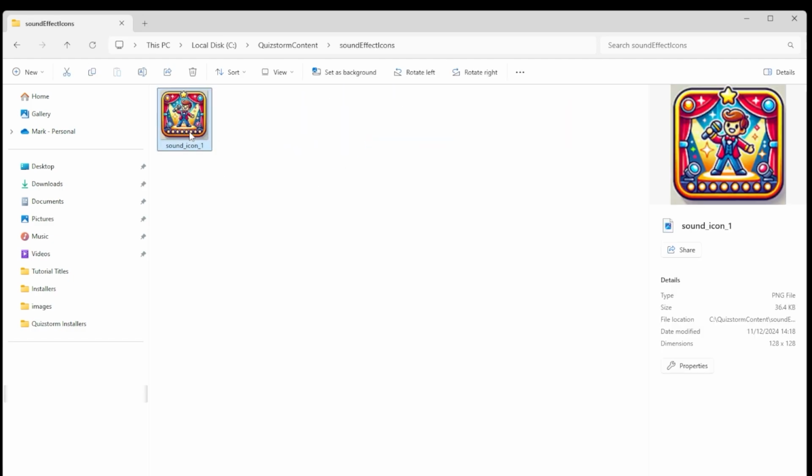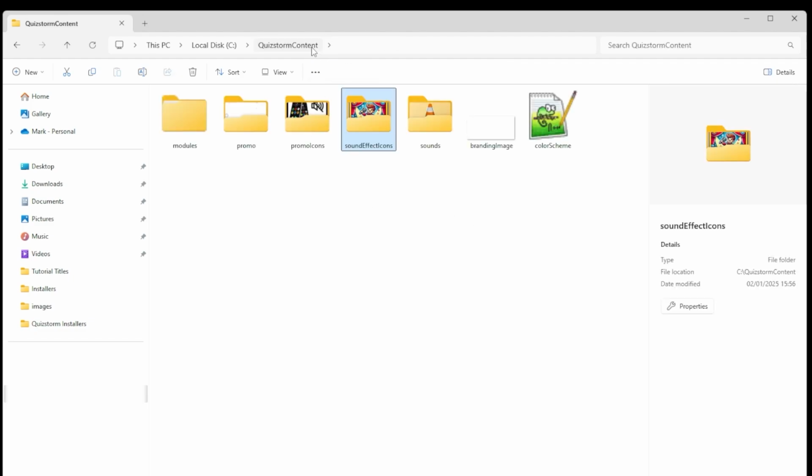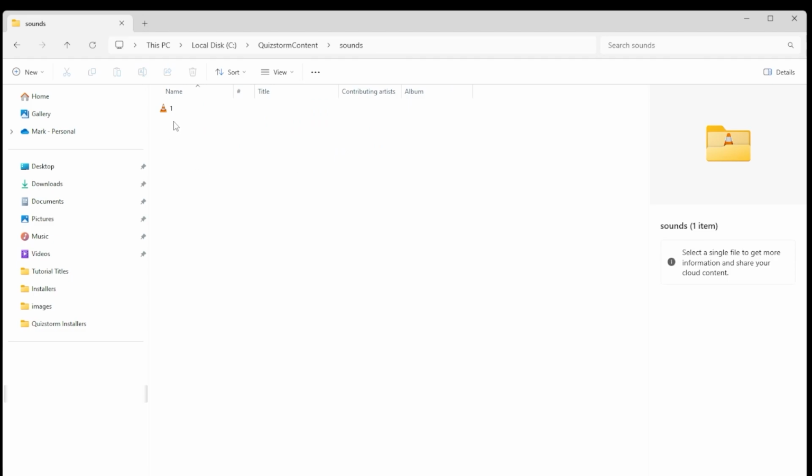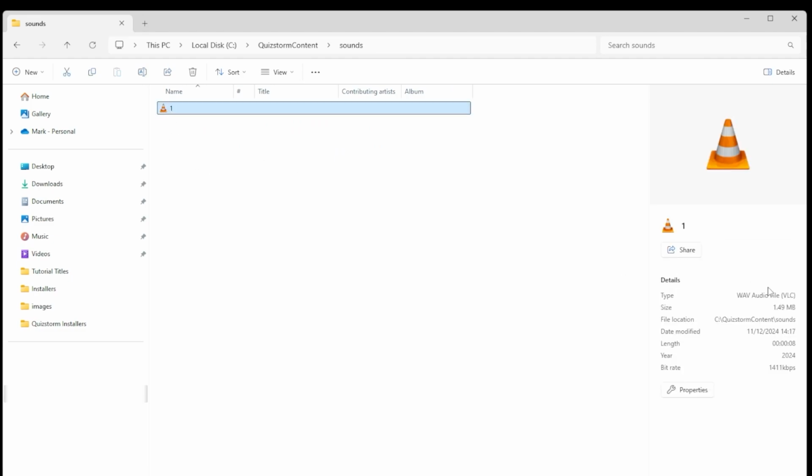Similarly, for the sounds, your sound effect icons must go in there and be labelled accordingly. And your sounds go in the sounds folder labeled with a single number, and these must be in a WAV 16-bit format.